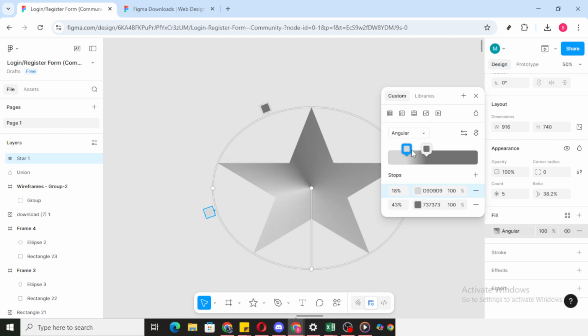Angular gradients sweep around in a circle, creating a rotating blend of colors. Adjust the center point and rotate the control to set where the gradient begins. This is ideal for dynamic, circular motion or modern UI accents.